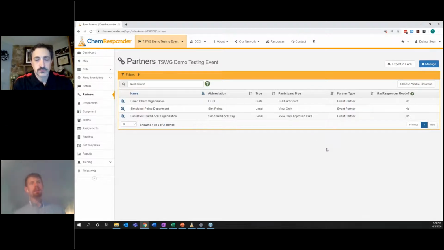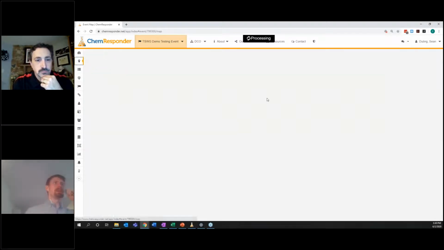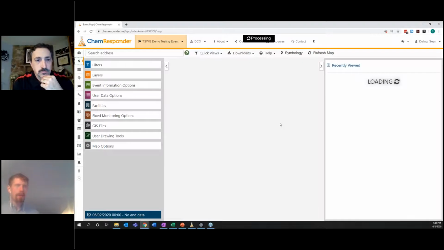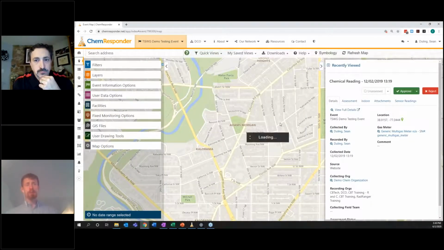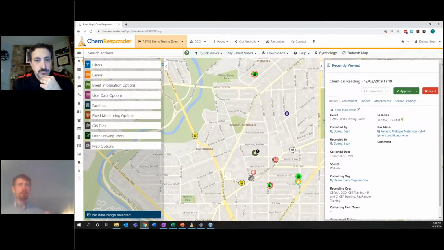And so I wanted to mention this because of the discussion around the assessment capability. So if you set an organization to view only approved data, they will only see, flip back to the map, they will only see those records, that raw data that has been approved on the event. So these records that have been rejected or those that are still pending assessment, for those responders with that view only approved data permission, they won't see those records at all.